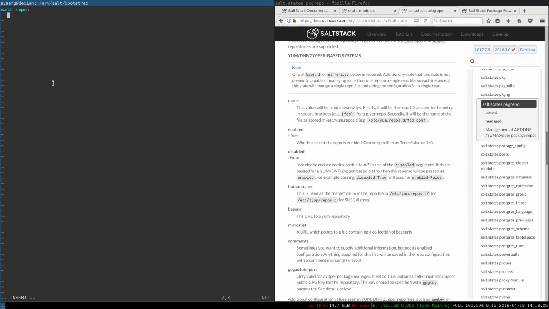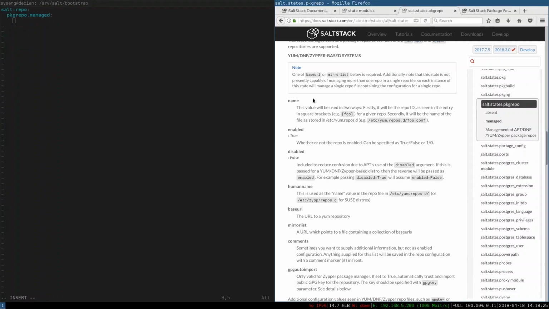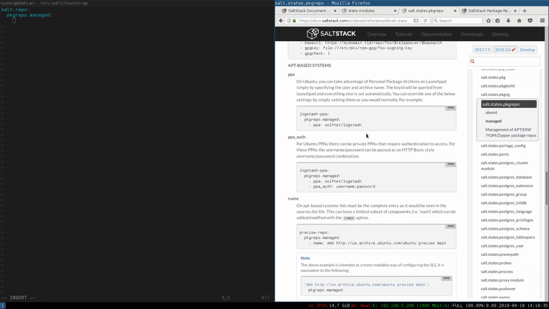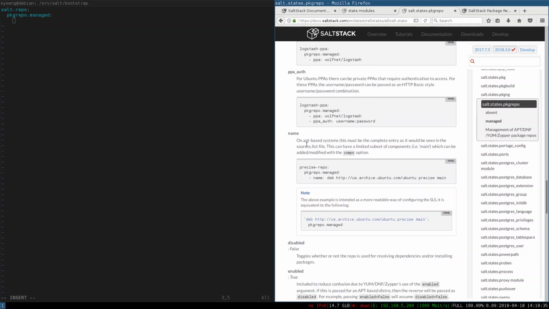Then we're going to specify which salt state we're going to use. In this case, it's pkgrepo.managed. Again, we use a colon because this is also an identifier getting us into a list. Next, we have a list of properties to pass to the pkgrepo.managed function. So we have a couple things we're going to want. You can scroll through the properties in here and get an idea of what they are. I'll scroll just a little bit to APT-based systems. You can see we're probably going to want a name, and the name is just the complete Debian entry.